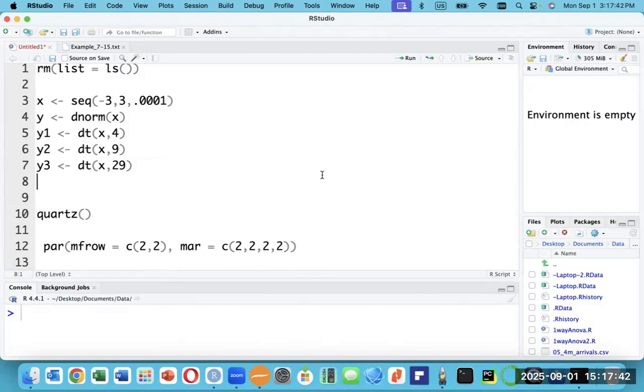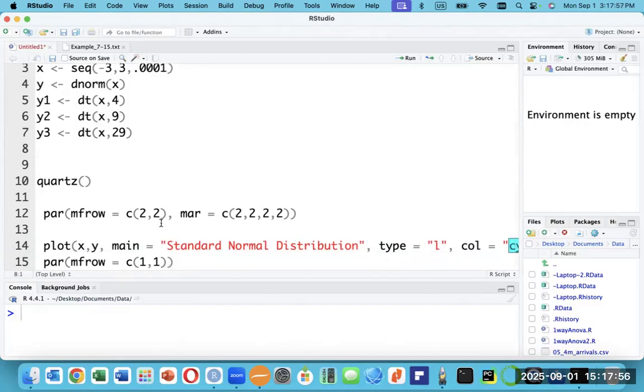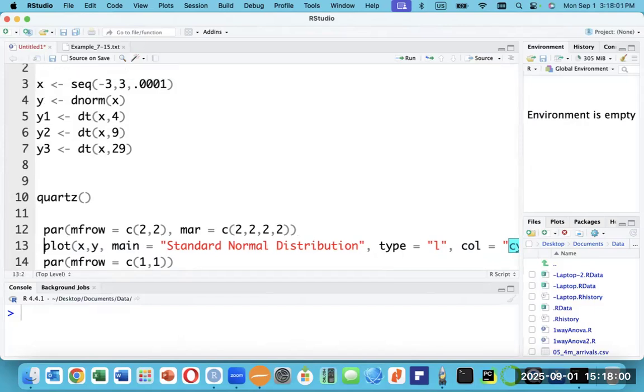Remember, I prefer to say n1 equals 5, n2 equals 10, n3 equals 30, and then here say n minus 1 in all of them, but it doesn't matter. Okay, so if I say plot and copy and paste this line 4 times, it will give me 4 different plots.